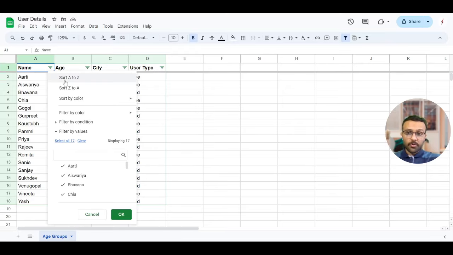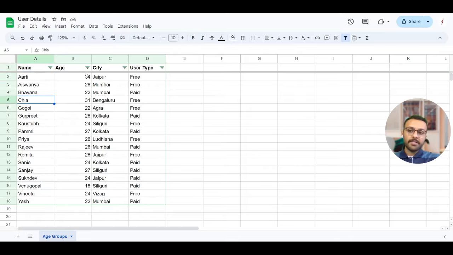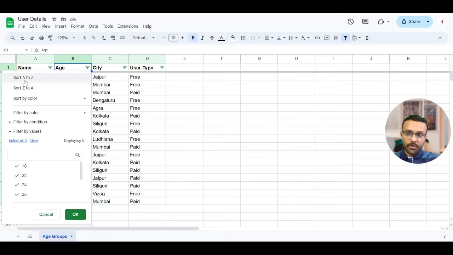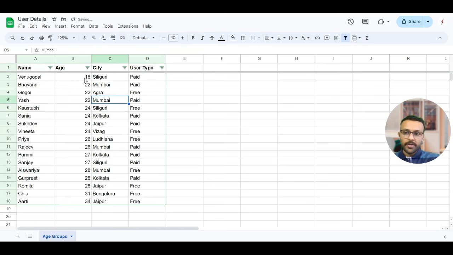Now, you saw this as sort A to Z, but this is just representative. Over here also you sort A to Z. This basically means from the smallest digit, number, alphabet or date to the highest number, digit, alphabet or date. If I click over here, even in age, I get an ascending order of the ages. So 18, Venugopal is the youngest, but Arti is the oldest. So this is also sorted accordingly. This goes for everything. Anything can be sorted in this manner.